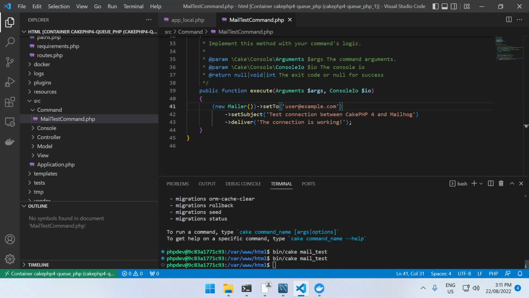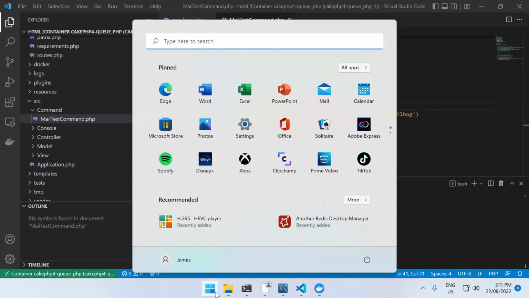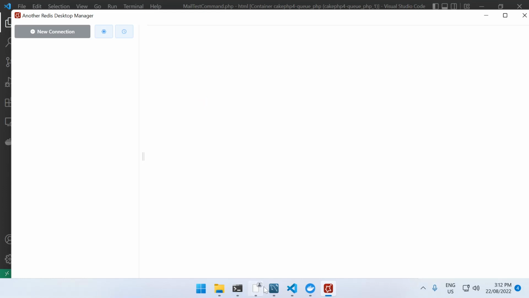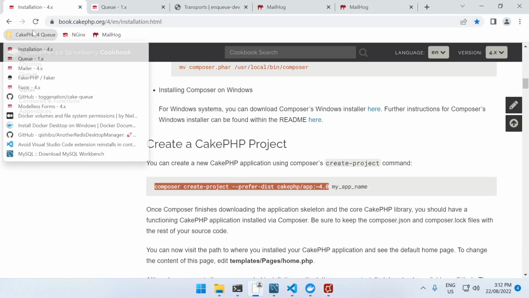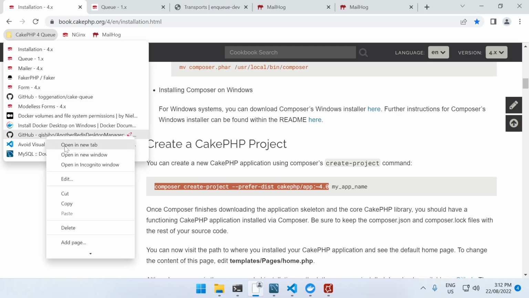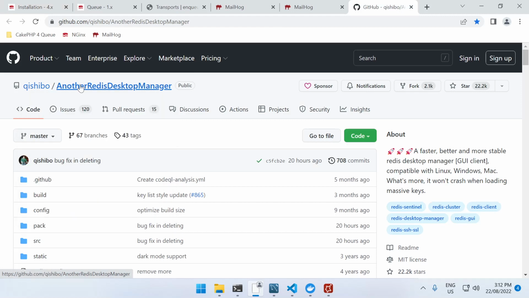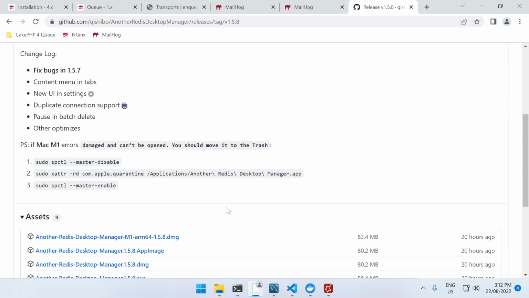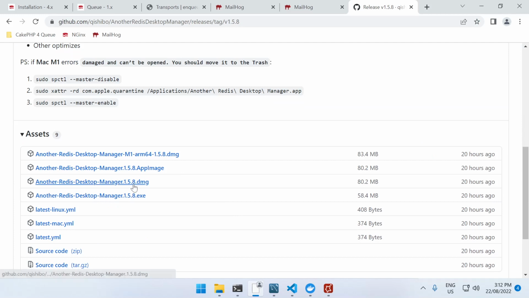So now we know mail is working, and we've got the ability to view mails coming out of CakePHP. Now what about the Redis queuing server? Well, a piece of software that we can use to view that, and I've installed this already, is called Another Redis Desktop Manager. If we look at the links I've got associated with this at the moment, we're looking for GitHub. Here we are, it's this GitHub repository. And if we have a look underneath the releases, we can see that we've got the option there for Intel and ARM Macs and Linux and Windows. So download a copy of that.